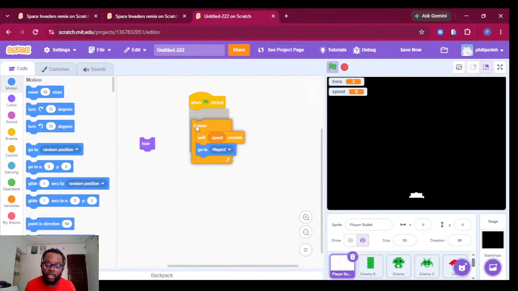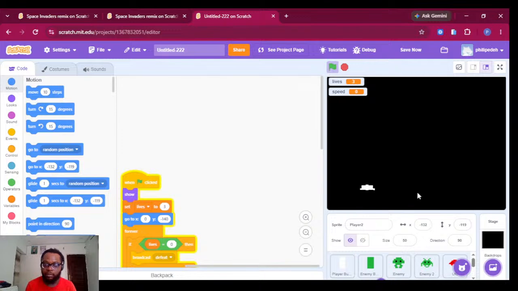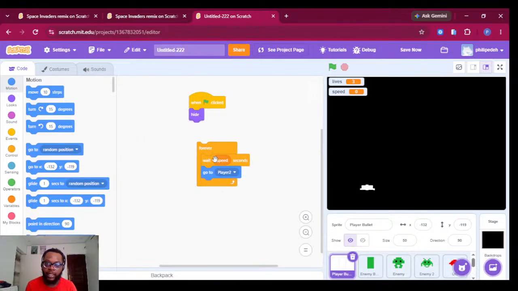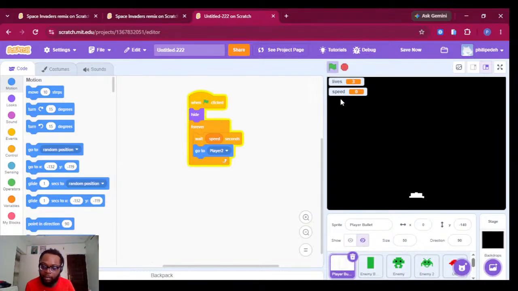Now let us check out something. First, I'll take out the hide block so that we can see the bullet. And let's see if it truly goes to player 2. Then we can hide it again. So I'll click the green flag. And you see, it immediately goes straight to the center of player 2. If I move the player out, you should see the bullet. You see that? So now that we've confirmed that our code is working, I can go back to hiding the bullet. So now if you click the green flag, the bullet stays hidden. It is at player 2, but still stays hidden.